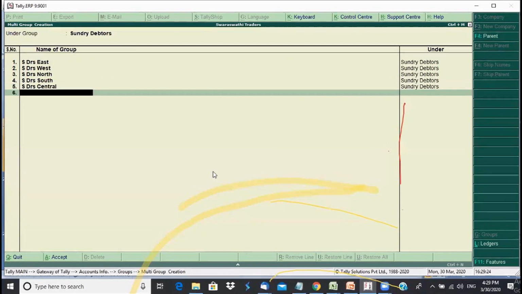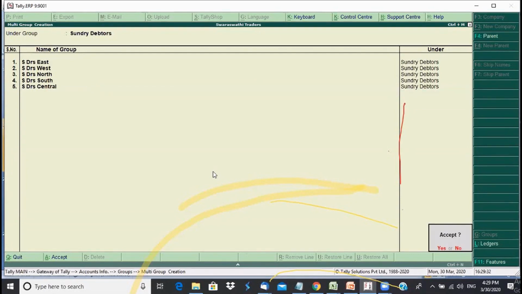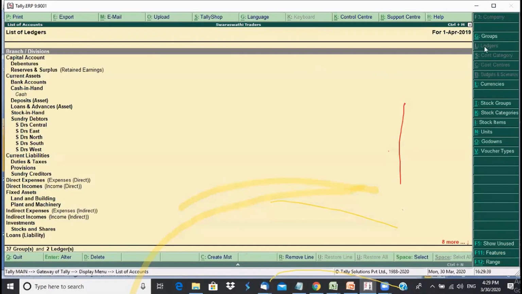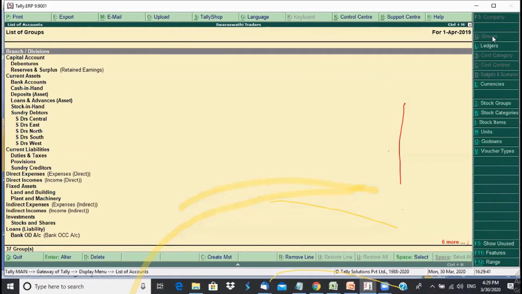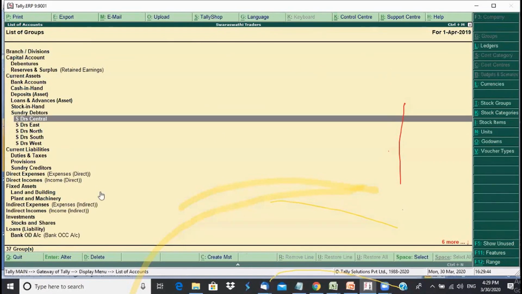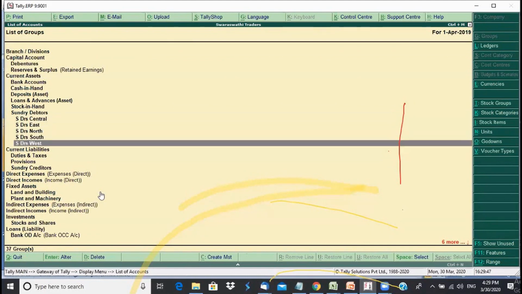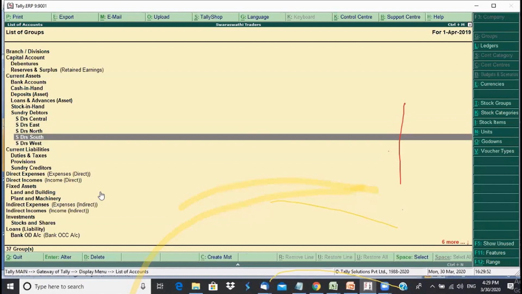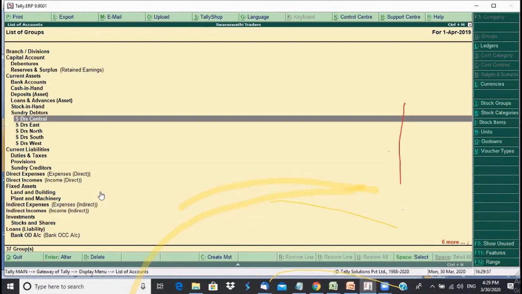Now every time I need not go to individuals and start creating. Here we have a grid view. In the grid view, you can go and create all these debtors at one shot. Now if you look at my groups under sundry debtors, you have central, east, north, south, west. All of these I have created at one shot. Now under each of these, I have different states.